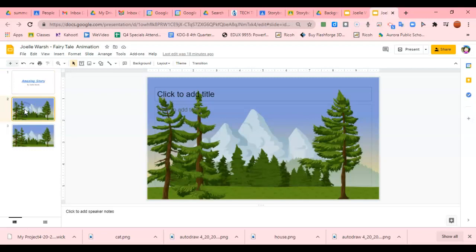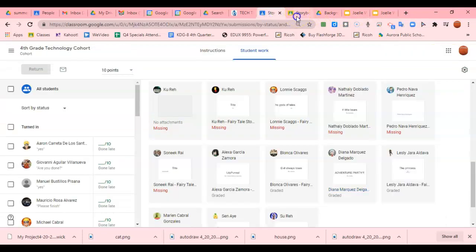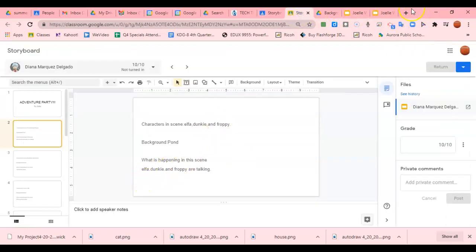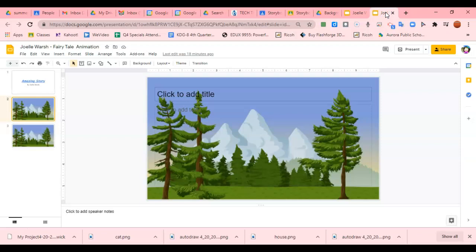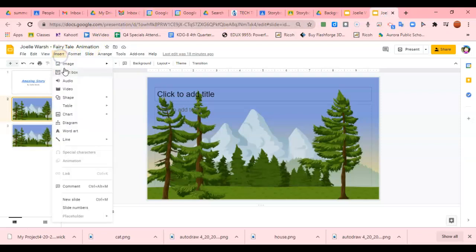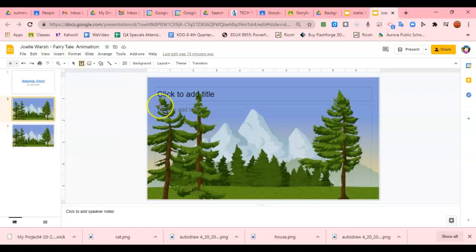So she's got to put her 3 characters in here. Maybe this is a pond, and she needs to include that they're talking. Okay, text boxes to make people talk. Insert a text box, and you just draw the text box where you want it.